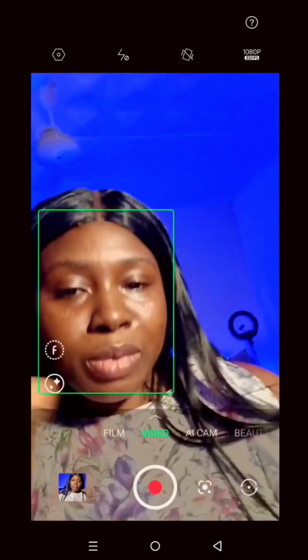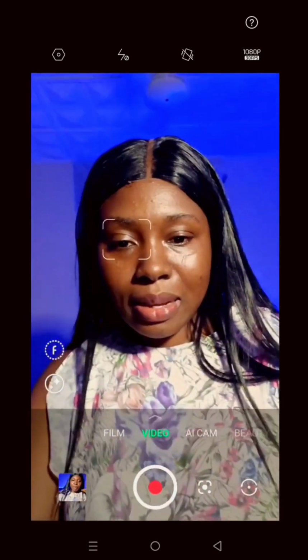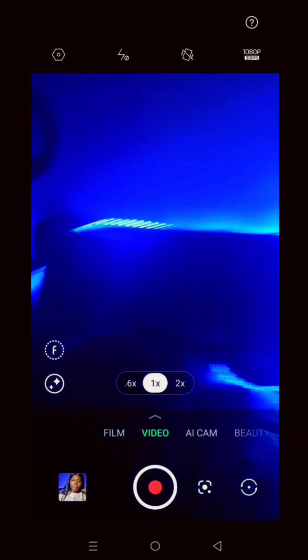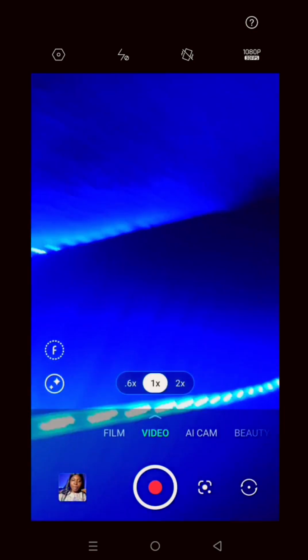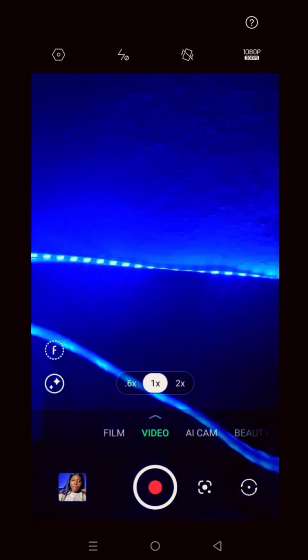So now I'm just going to be showing you my lighting system. See, this is my area, and you can see this beautiful LED light. All right, I got it from the store, an electric store.